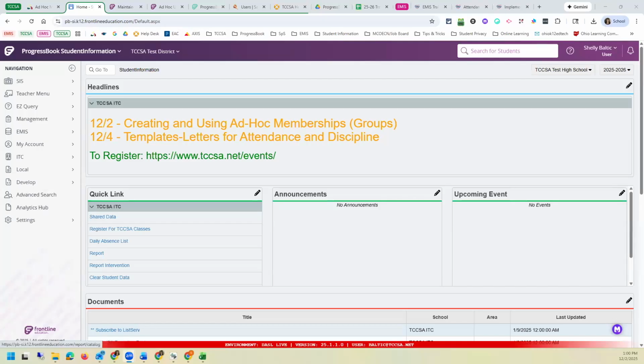Okay, welcome to Ad Hoc memberships, which I wish they would change the name of memberships to call them groups, because basically that is what an ad hoc is. It is a group. So you can put a group together for your purpose. So there is not necessarily a specific training manual or a procedural checklist that we're going to go through, but I did want to show you some resources that you can use.